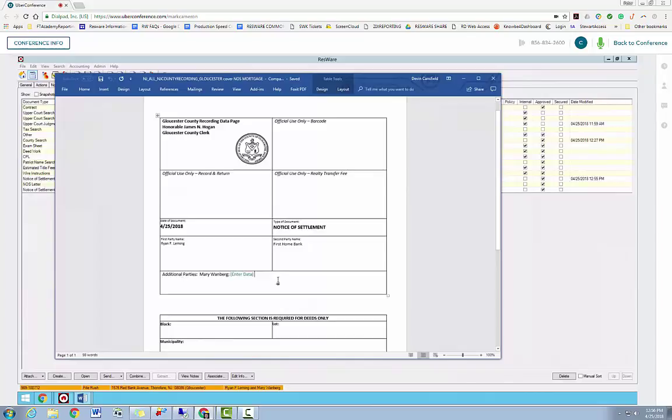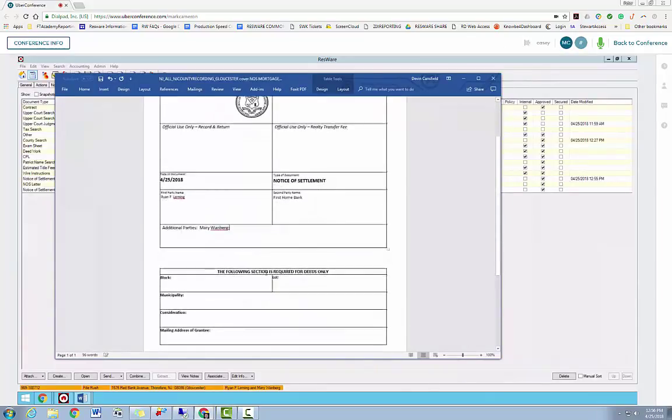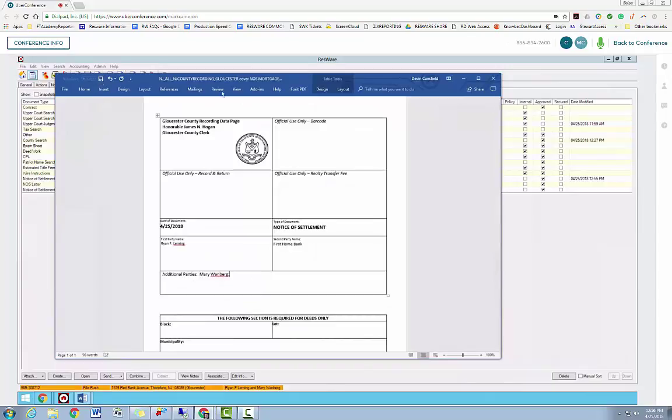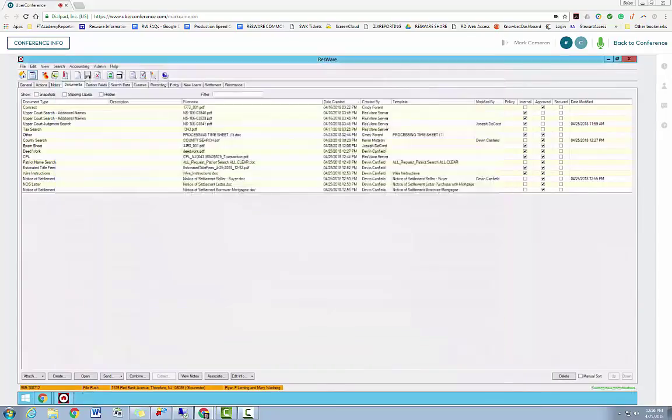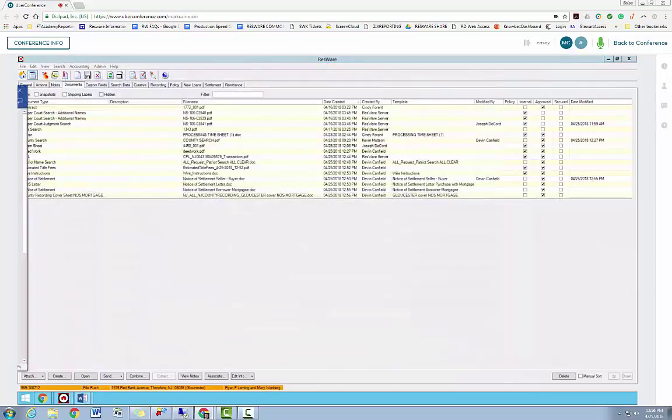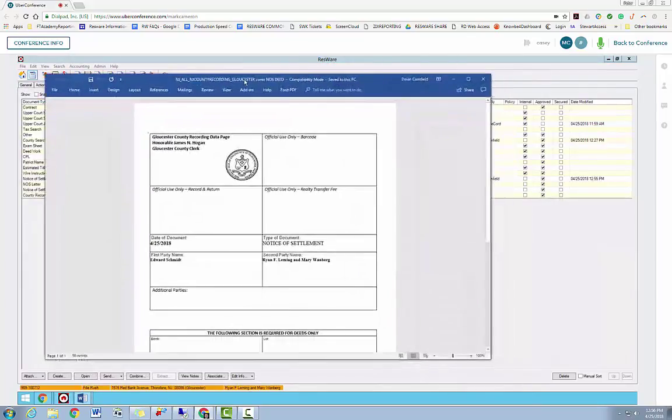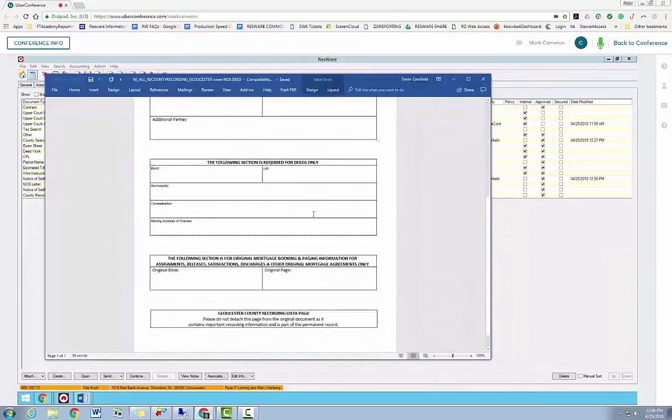Yep, let me know. And then how about this enter data thing? Because that does print out. That's just a field we can take out. Yeah, we can probably remove that from the template if you don't want it. Yep, let's remove those. Is that just on that particular one, or is there multiple? Probably on all the county recording cover pages, wherever there was a blank field. Okay.